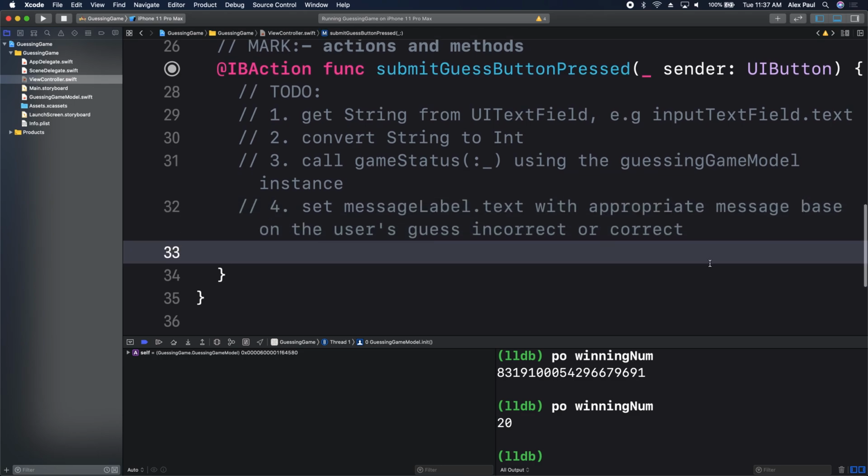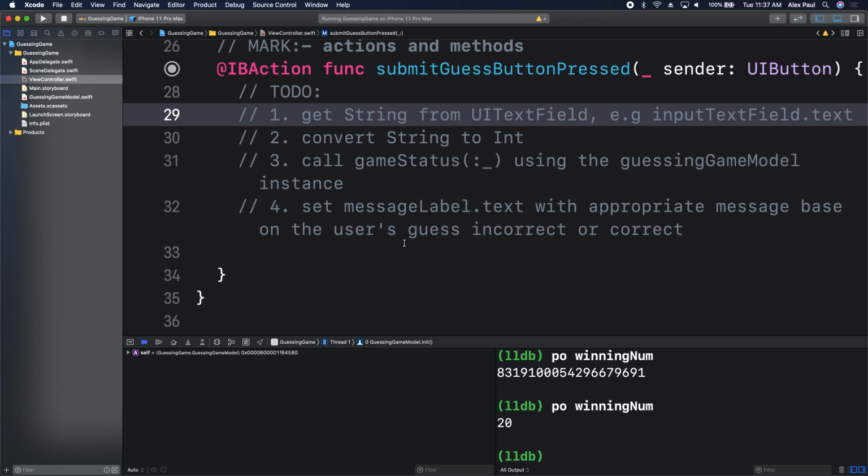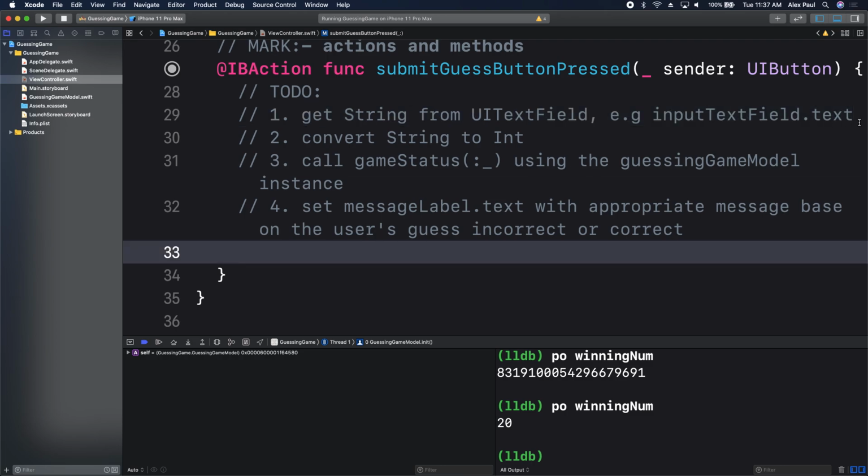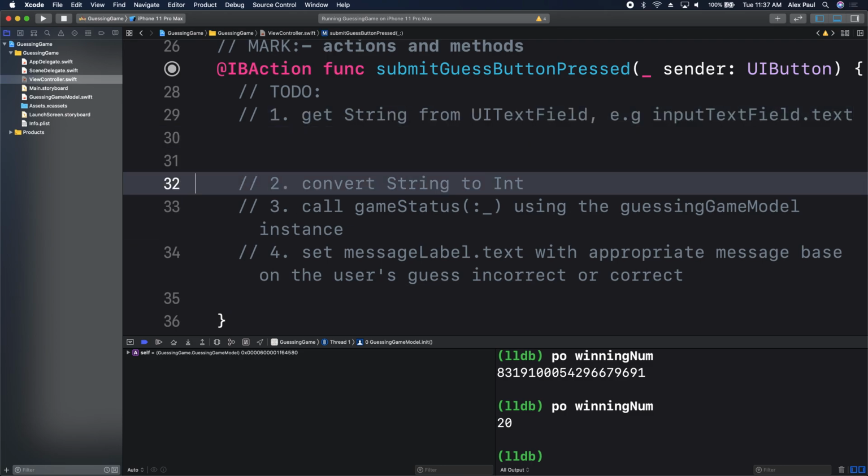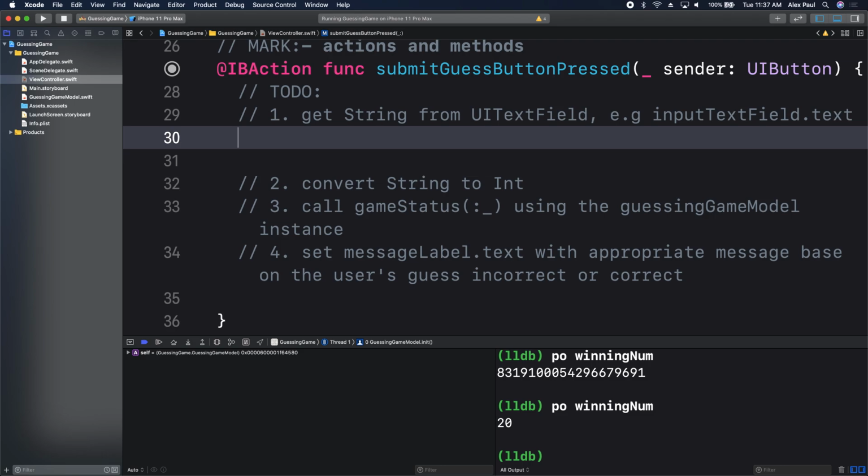Step one, what are we doing? We need to get the text from the text field, right? So we have a text field, a UITextField. It has a property called .text, and that .text gets you the string that the user entered. So far, so good? So that's number one here. Should we just do it in line? Do it in line, it's fine. Great. So here, step one, let's get this string.